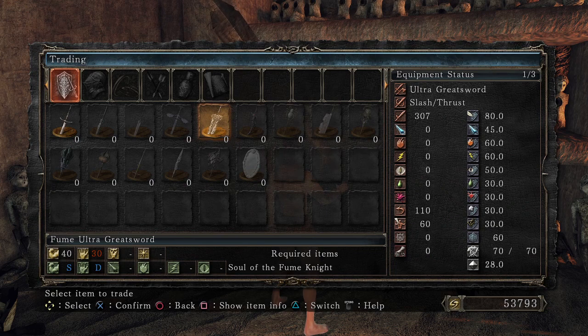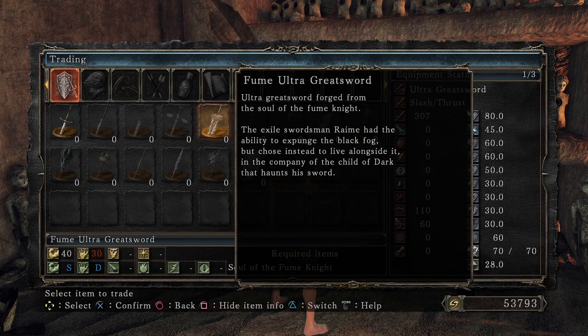Alright, chat. Let's read about it. Fume Ultra Greatsword. Ultra Greatsword forged from the soul of the Fume Knight. The exile swordsman Rame had the ability to expunge the black fog, but chose instead to live alongside it in the company of the child of dark that haunts his sword.